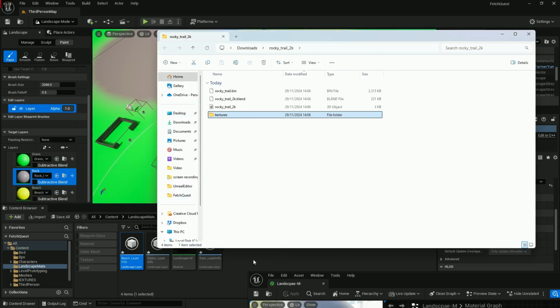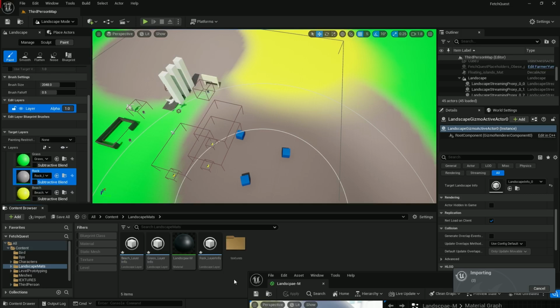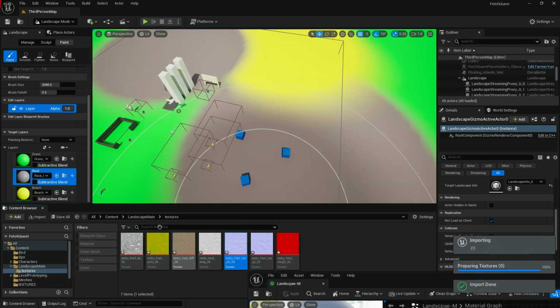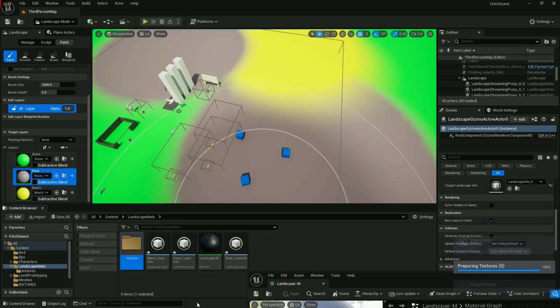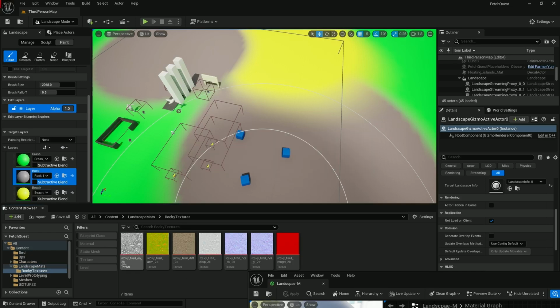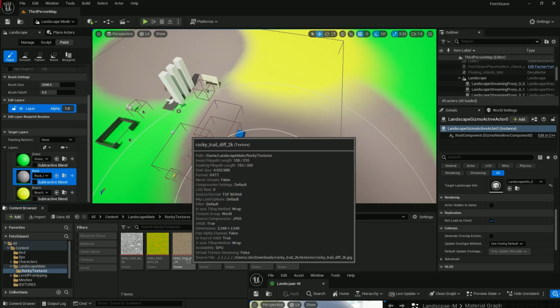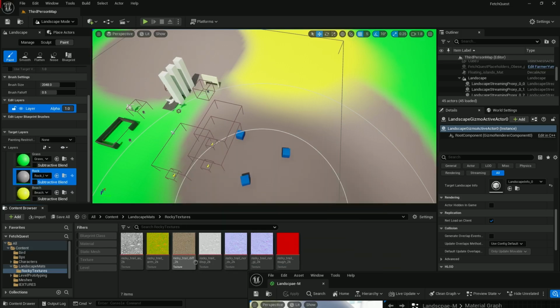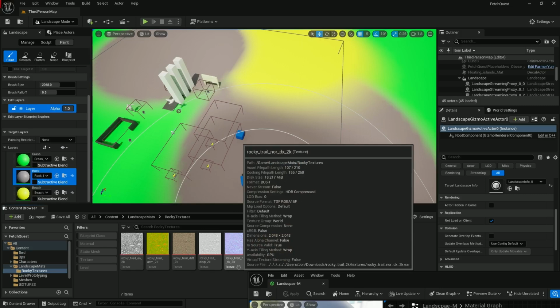We might not necessarily need all that. We can delete stuff out. Let me just rename that as well to Rocky Textures. Okay, so you can see in here we've got an AO, occlusion, we've got an armature, we've got a trail, sorry, not trail, sorry, diffuse, displacement, normal map, roughness.